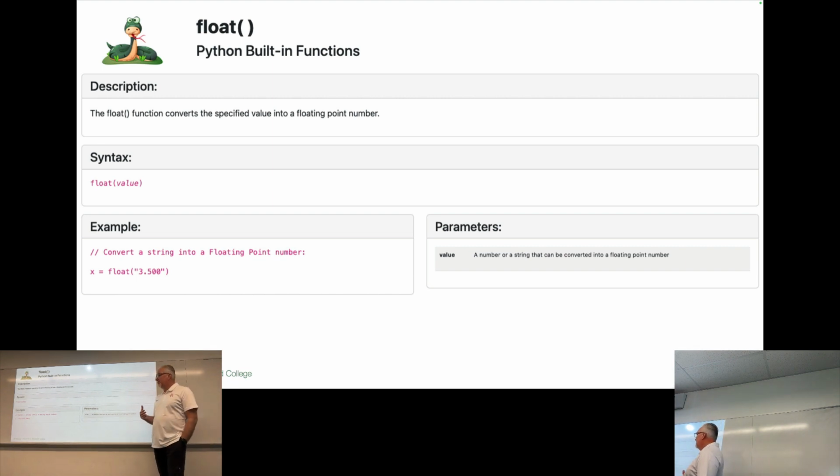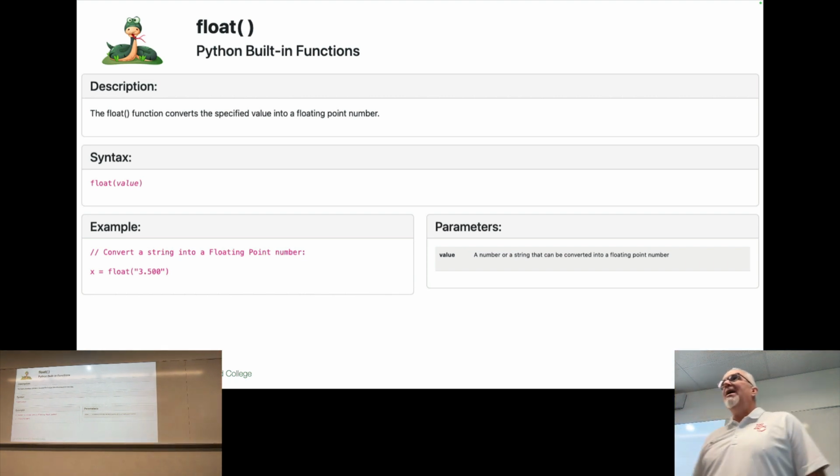So if I want to take a variable and I want to turn it into a float, I would use the float function. And so it takes the variable that you want to change as the value. Now, all of these are return something functions, meaning you have to capture the result in some way. You have to put it into another variable. You have to print it. You have to do something with it. Otherwise, it'll just do the conversion and it'll go away.